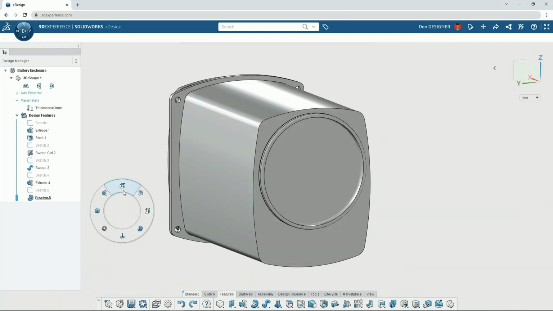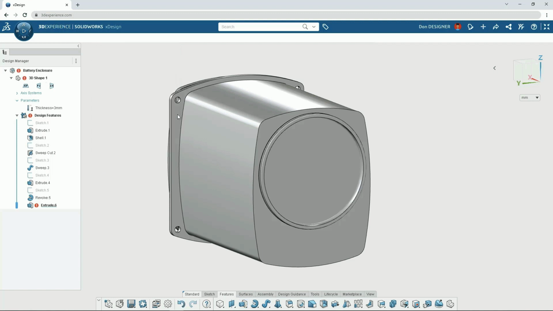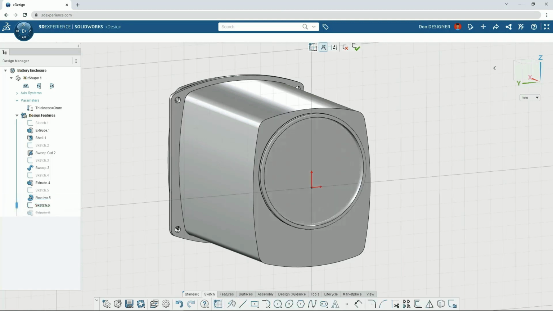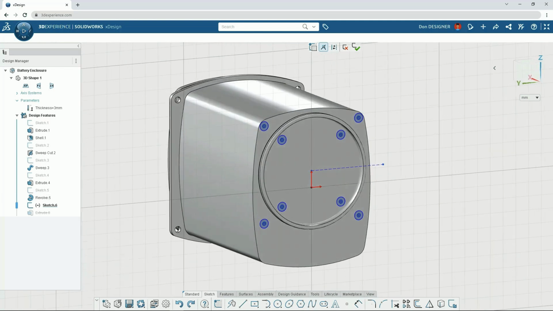Intelligent shortcut rings adapt to the working environment to keep the most relevant commands close at hand. And command parking adds sketches or reference geometry on the fly, without having to leave the feature. Design Assistance anticipates the next step, so sketching is less repetitive and selections are faster.